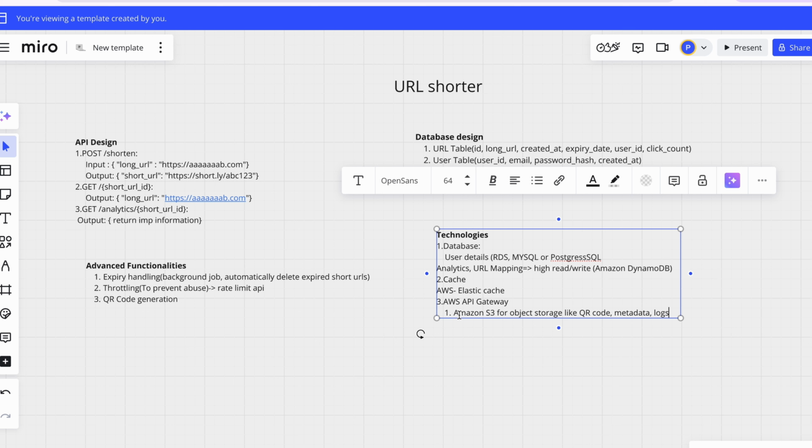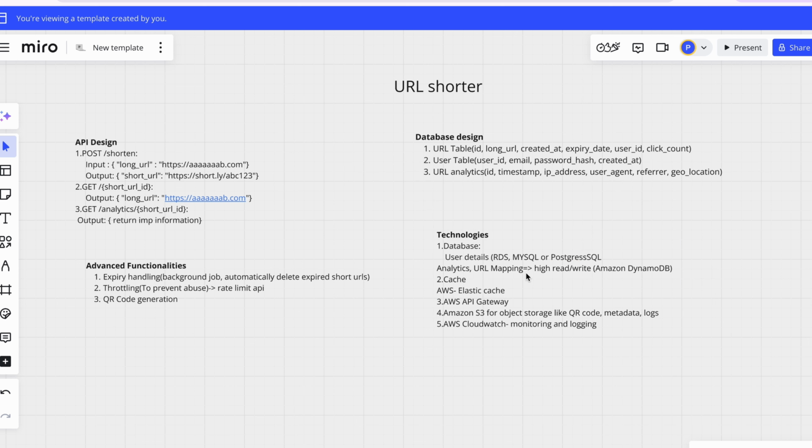For monitoring and logging, we can use AWS CloudWatch. It automatically gives you all the analytics. So these are, on a very high level, some cloud services that you can use on the technology side.